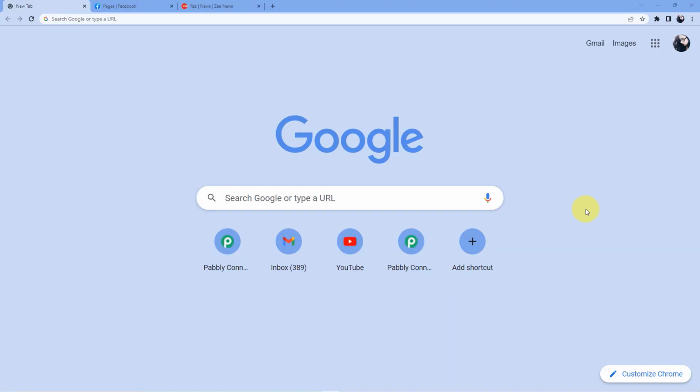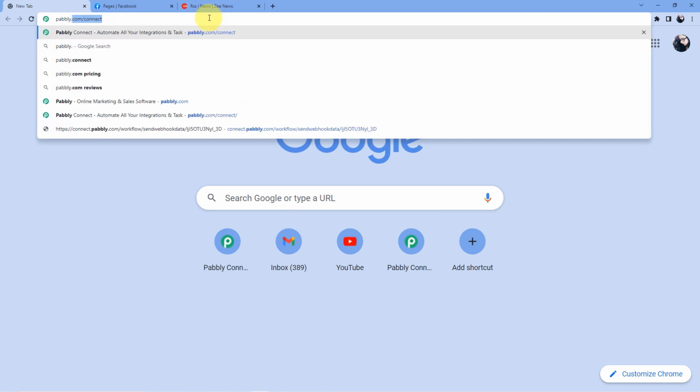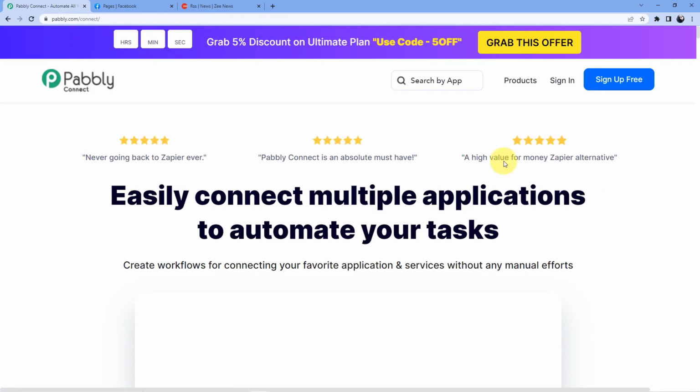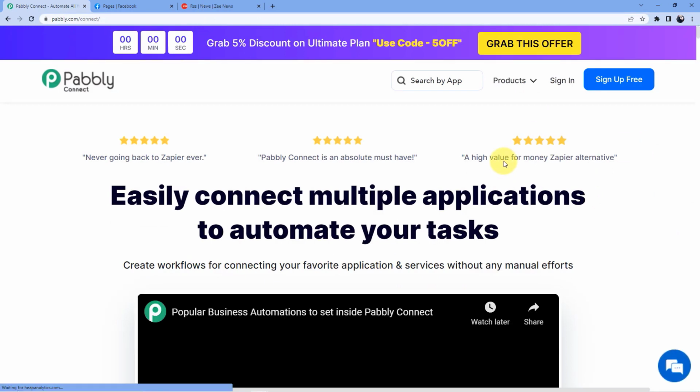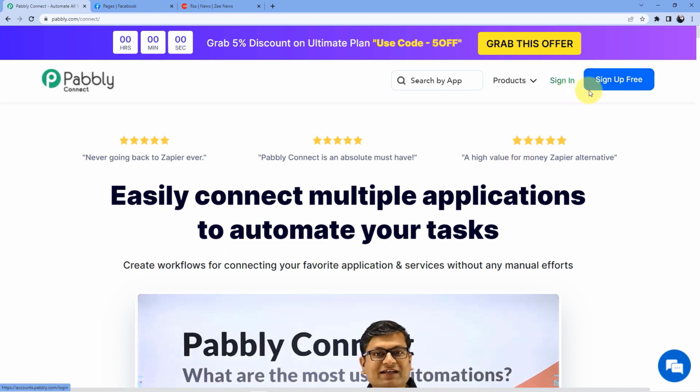And we are back at our screen. So what we have to do, we have to go to the address bar and type in pabbly.com/connect. And as soon as we do that, we will be redirected to this page. And here you can see we have two options. First one is sign in, second one is sign up. So either you can sign in or you can sign up.